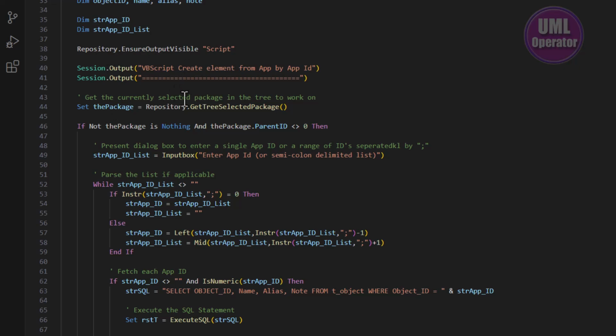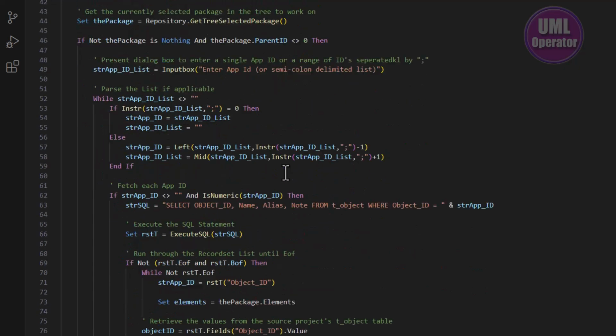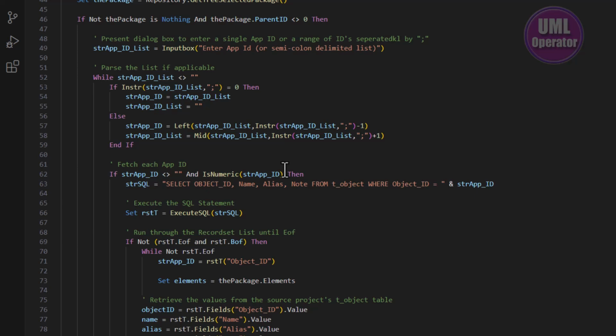All right, so we have our input. Here we're going to collect it, and then we're going to build out some code that basically looks at that list. Here's our app ID list. It could have one item in it or more, separated by a semicolon, as we state right here. And we're going to start parsing through. So we're going to fetch the data from the SQL database. And this is very simple. We're just going out for the object ID, the name, the alias, and the note, right? From the TObject table, where the object ID equals the input variable that we provided, right?